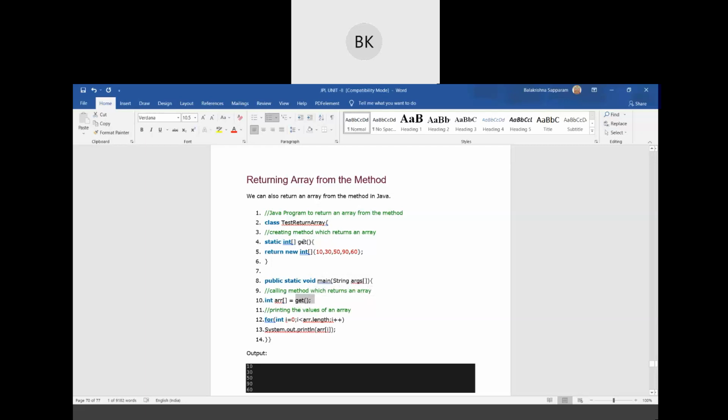Then coming to this method get, what is the return type here? Int brackets. Why do you write the int brackets here? Because the get method is assigned to an integer array. So what is the return type of that method? That method's return type is the integer array. Understand, this is the concept.